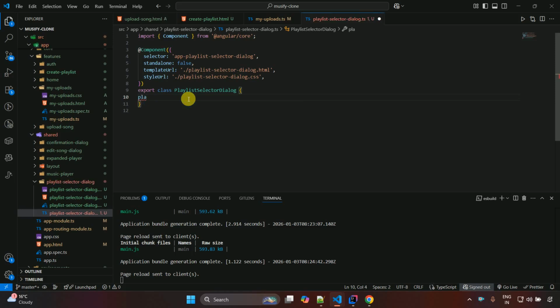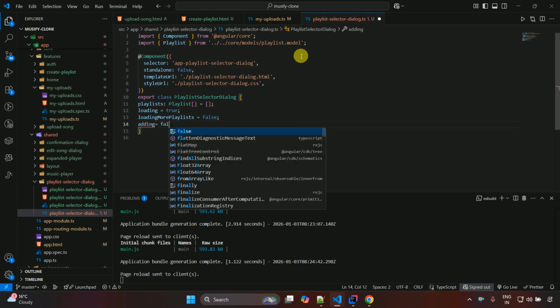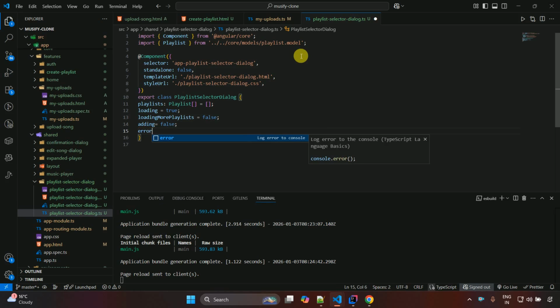Now here we have to write playlists, and it should be of playlist array type, and by default it is blank, and after that loading true, and after that loadingMorePlaylists equals false, and then adding equals false, and then errorMessage blank, and put semicolon.